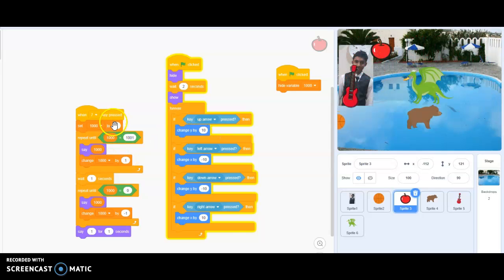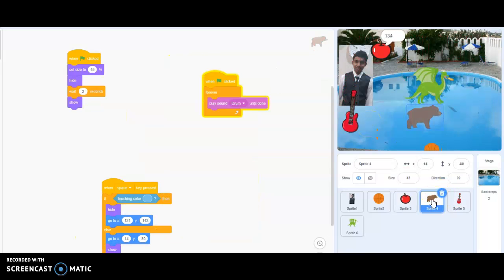And then when 7 key press, set 1000 to 0, repeat until 1000 equals 1001, say 1000. And so this is basically saying it'll automatically, on my command when I click 7, go from 0 to 1000, and it'll count down back from 1000 to 0. So let's see it. Now it's counting down, as you can see on the apple. And now we'll get into sprite 4 as this is happening.